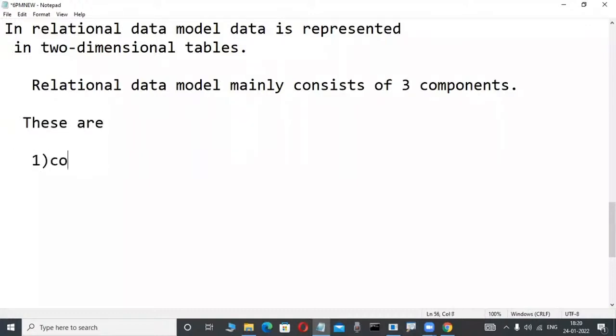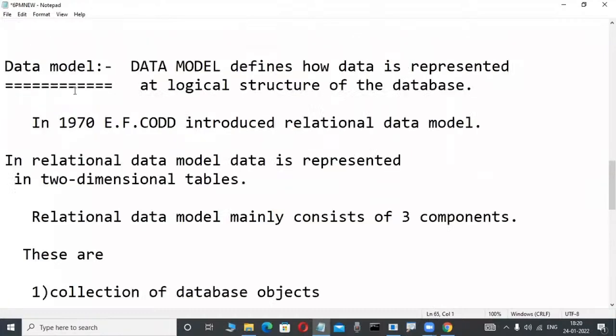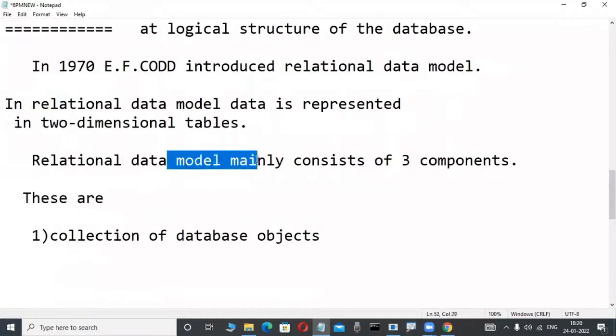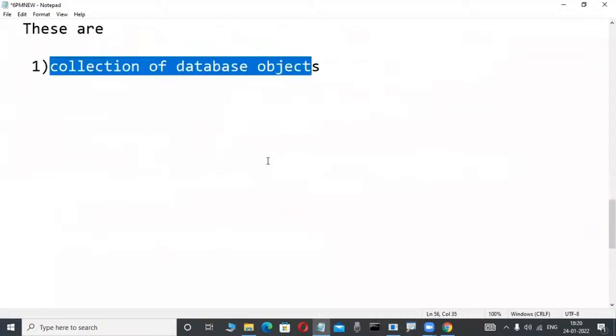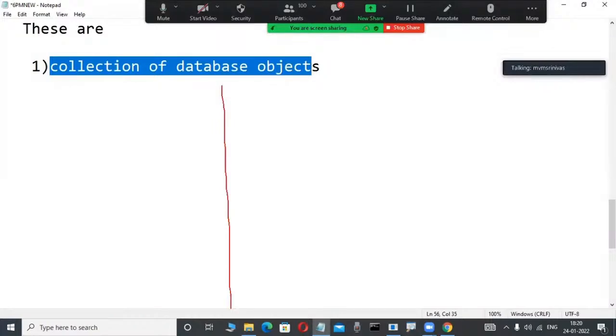It is a simple collection of database objects. In software like Oracle, SQL Server, and DB2, a collection of database objects will be available. Relational data model mainly consists of three components. What is the first one? Collection of database objects. That is dead easy. Even a first-time newcomer can understand.